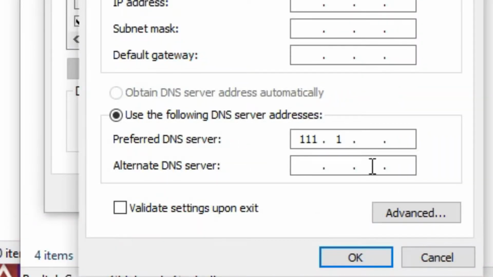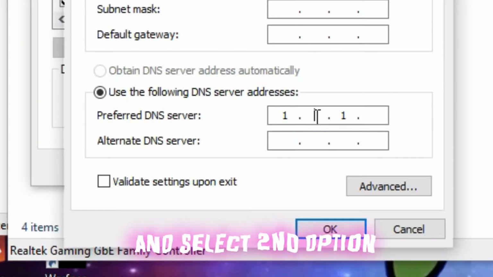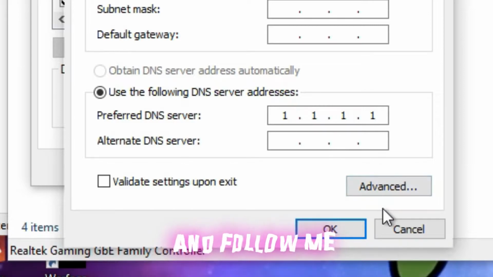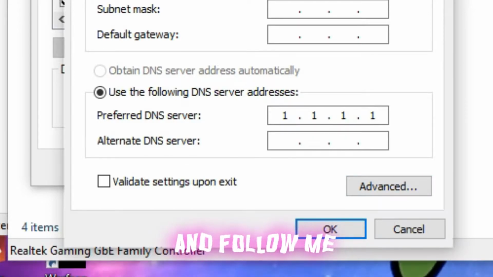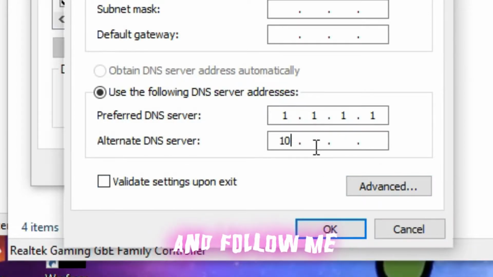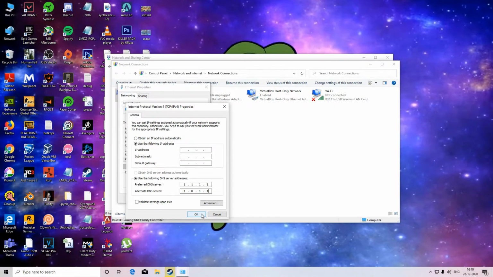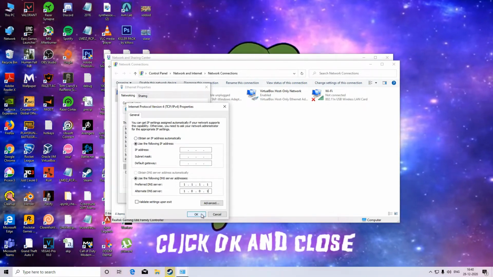And select the second option, use the following DNS servers. Now type 1.1.1.1 here, and on the second one type 1.0.0.1. And that's it, click OK and close it.